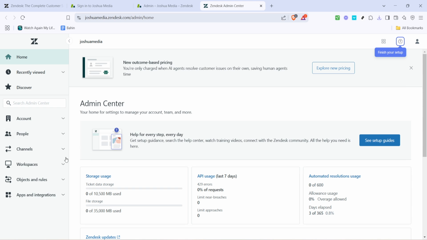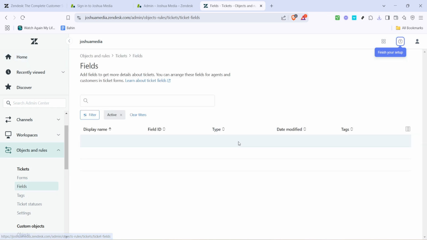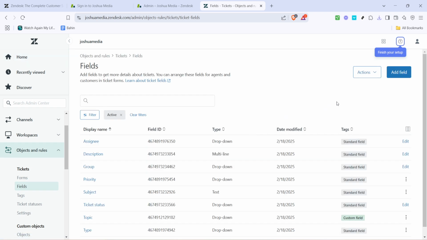In the Admin Center, next click on Objects and Rules. This is where much of the magic happens. You'll be directed to a page where you can handle various configurations for your support environment. From there, direct your focus to Fields. Clicking on this will bring up a list of fields that are already in place. It's essentially the control hub for modifying and adding new field options.